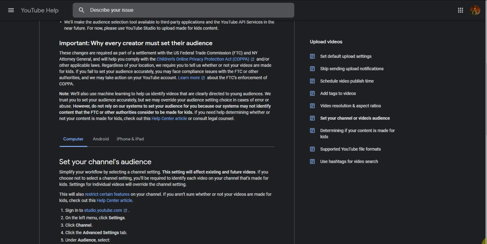Just go to YouTube Studio, go to settings, go to channel, go to advanced settings, and then you see audience. You will have the option at channel level or video level. I suggest you do the channel level to save you time. And you can learn more about the FTC's enforcement of COPPA if you want to.